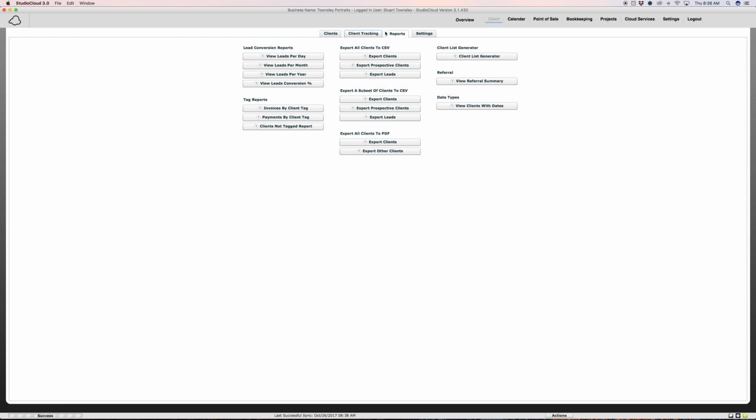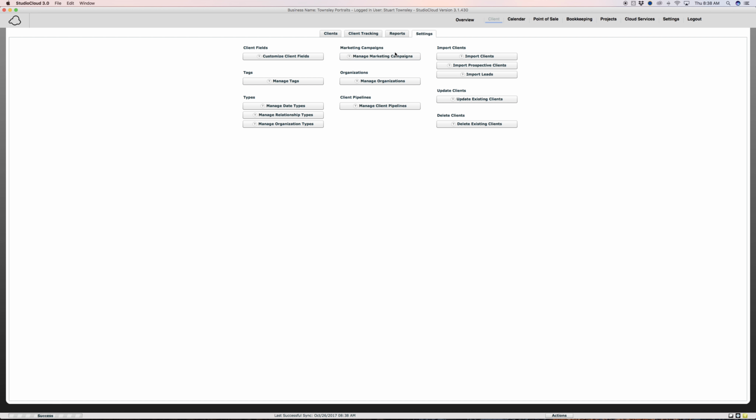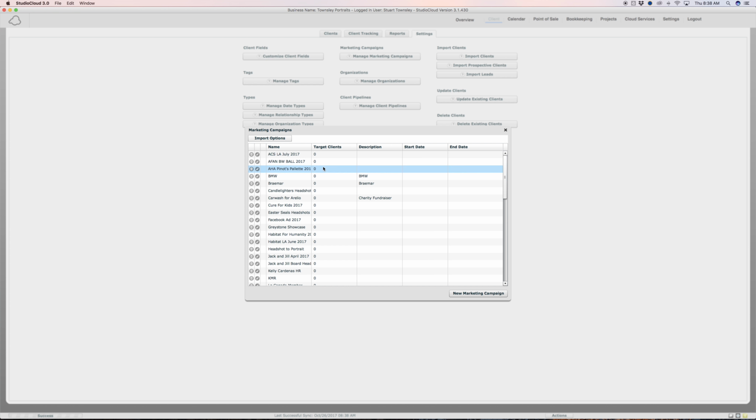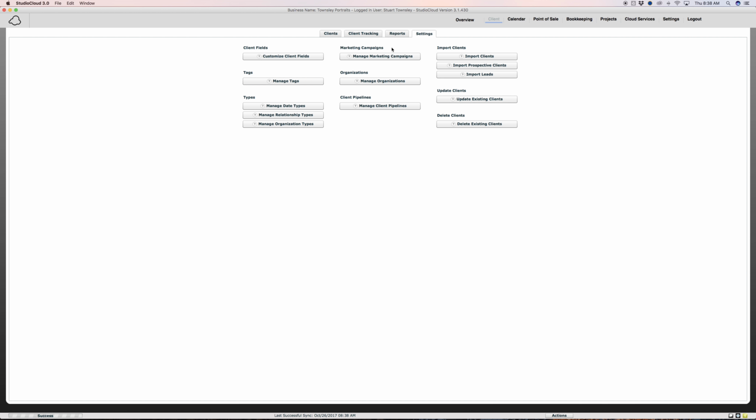I don't use the client reports so much. I should better. And here's all your settings. Some important ones for us are marketing campaigns and tags. Where are tags? Here. So we want to know where everybody came from. Tags can be automated and marketing campaigns can't be, so you have to assign them. But you'll set them up in here, like everybody who came from Jack and Jill, we will put them into a campaign.